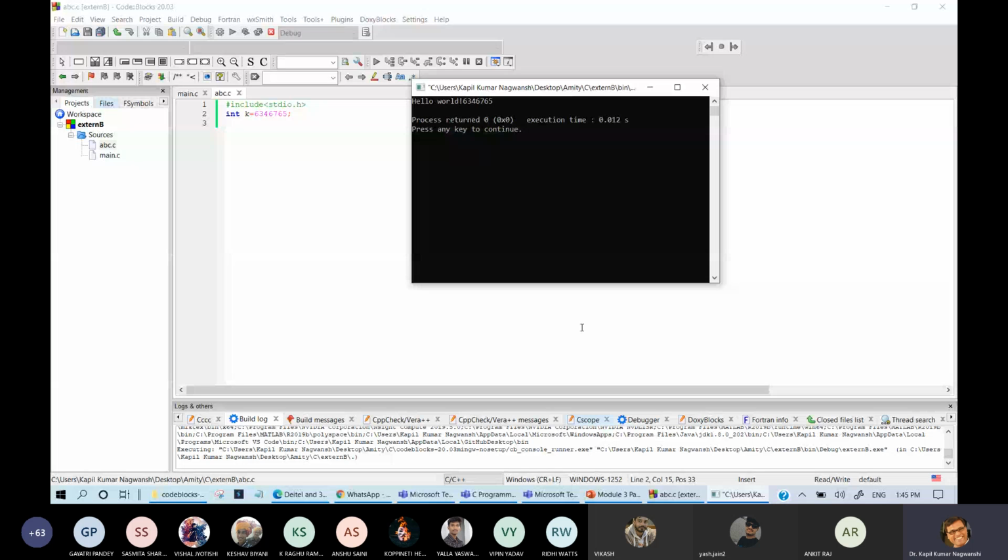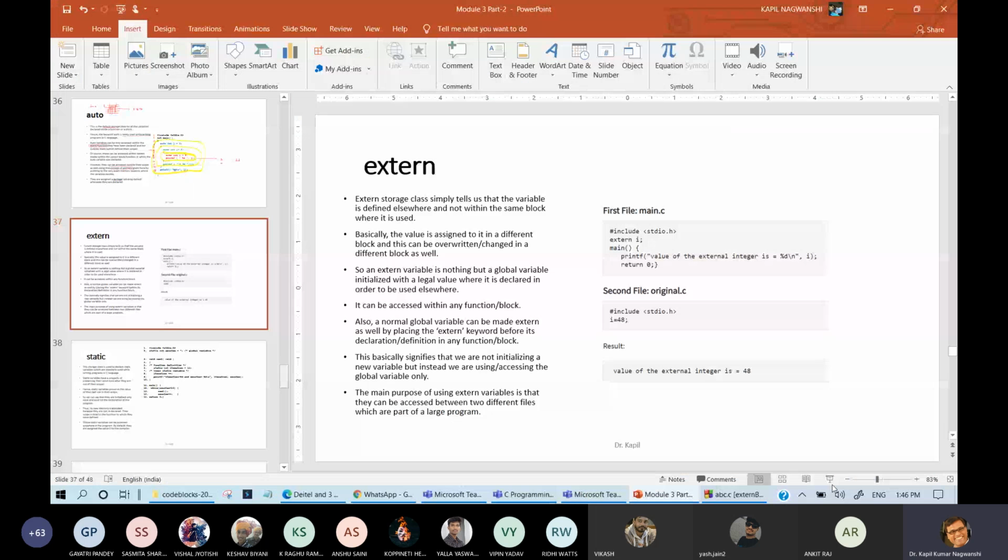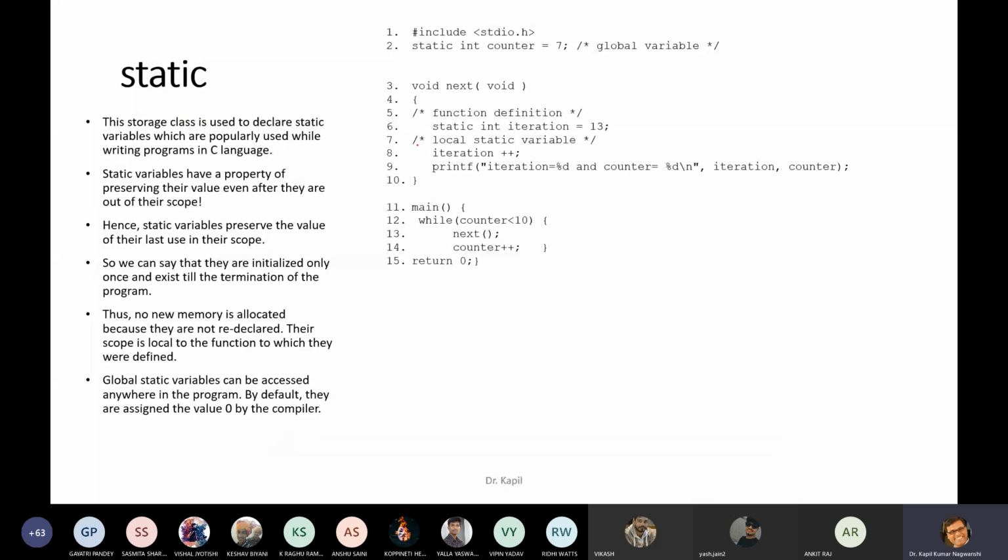So let us start with next thing, that is your extern is completed. Now come to static variable. Okay. So what is the use of static variable? The storage class is used to declare static variable, which are popularly used while writing program in C language. Static variable have property of preserving their value. This point is very, very important, retaining their value even after they are out of their scope. Okay. Hence, the static variable preserves the value of their last use in their scope.